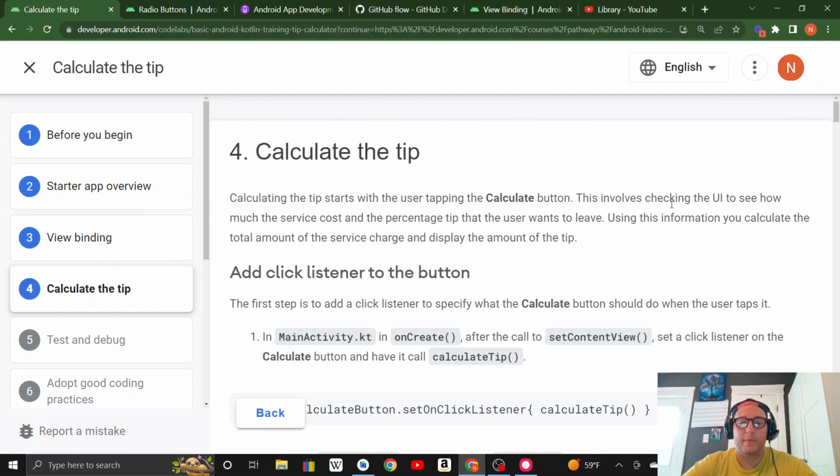Calculate the tip. Calculating the tip starts with the user tapping the calculate button. This involves checking the user interface to see how much the service costs, and the percentage tip that the user wants to leave. Using the information, you calculate the total amount of the service charge and display the amount of tip. Add a click listener to the button. The first step is to add a click listener to specify what the calculate button should do when the user taps it.